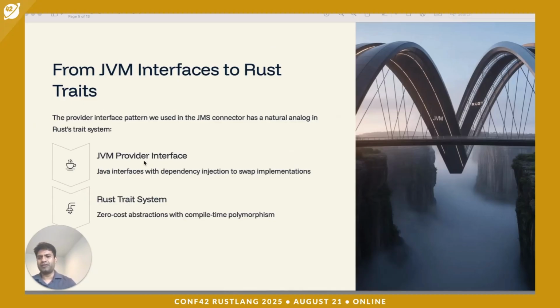First pattern we have identified is the provider pattern. The provider interface pattern we used in the JMS connector fortunately has a natural analog in the Rust trait system. So we were able to easily blend the JVM provider interface with the Rust trait system, as Rust traits provide zero cost abstractions with compile time polymorphism. And on the JVM side provider interfaces, we have implemented the dependency injection pattern to swap the implementations based on the user selection.